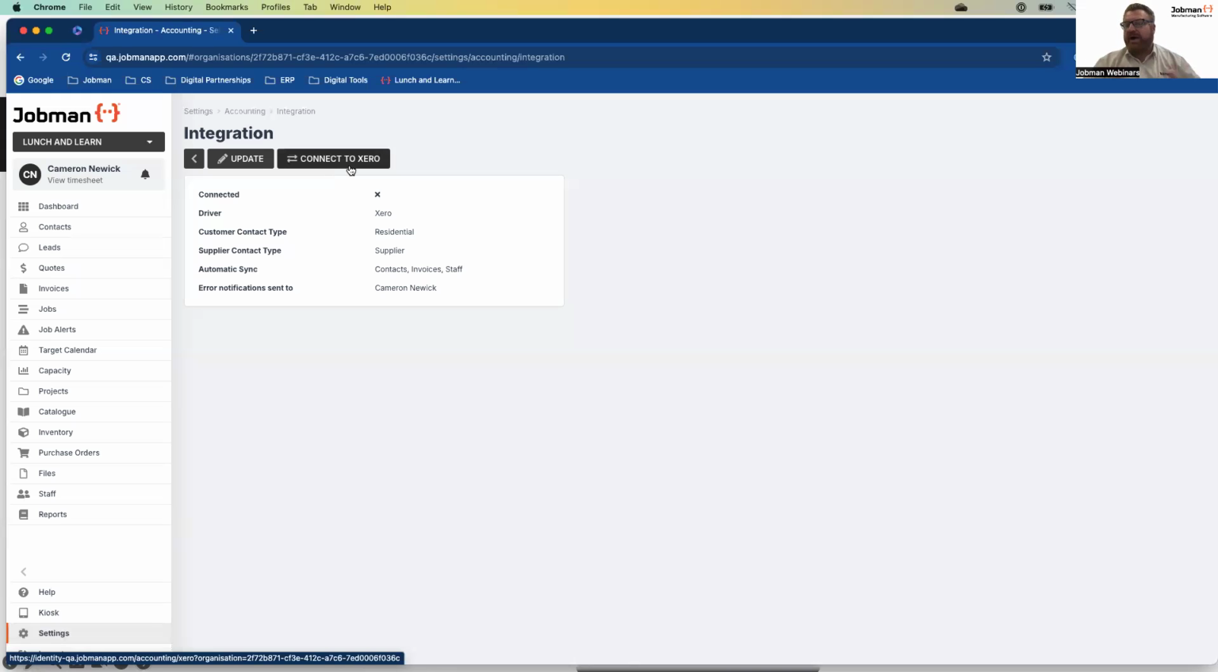And then it will ask you to authorize Jobman, and you connect and say, yep, I'm happy, authorize Jobman to give access. And seamlessly in the background, that data will start doing what it's meant to do. So we'll start pulling through your contacts, suppliers, staff, for example, all syncing in the background. And it's very quick. Even if you have a large contact list, I've seen this happen. It's very fast.